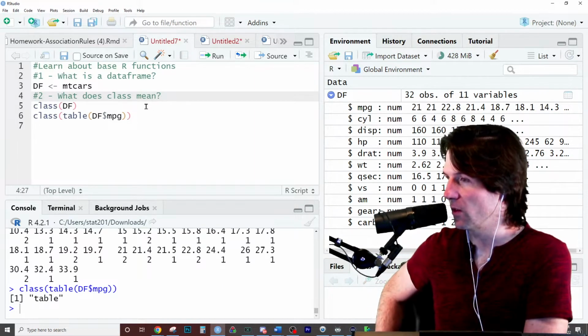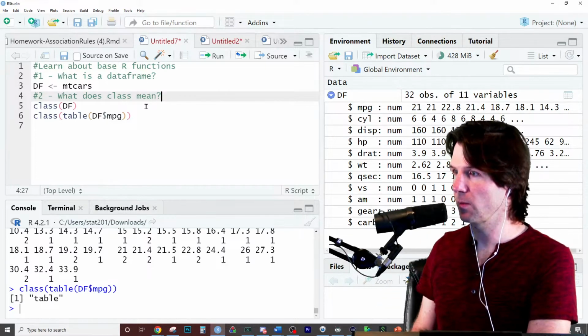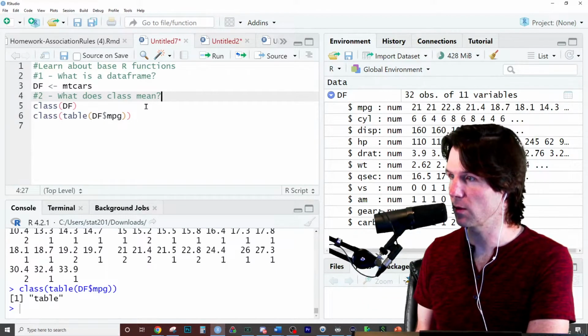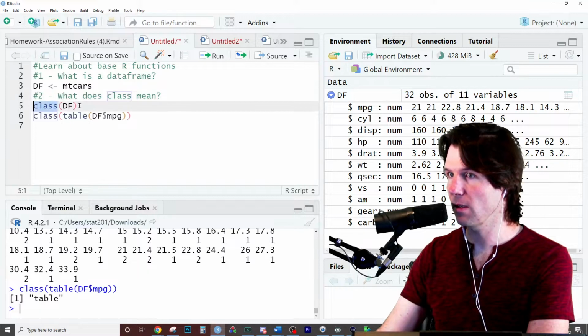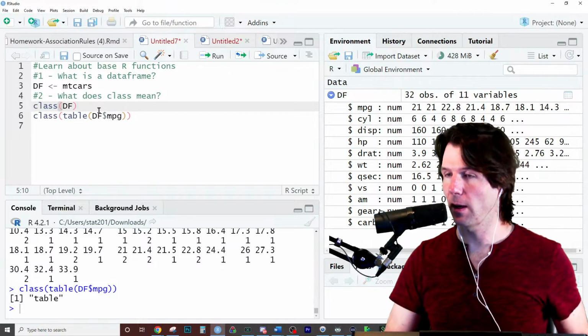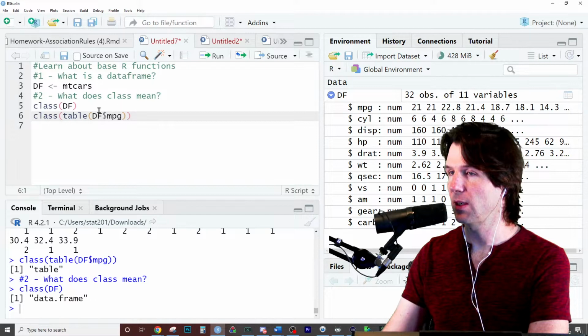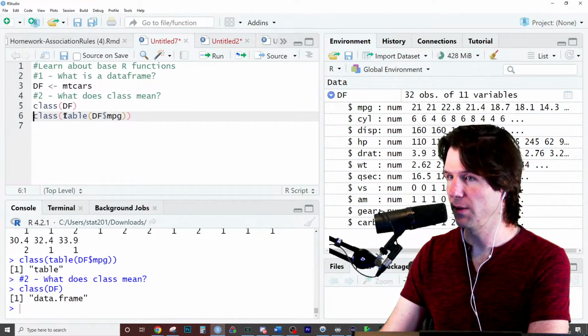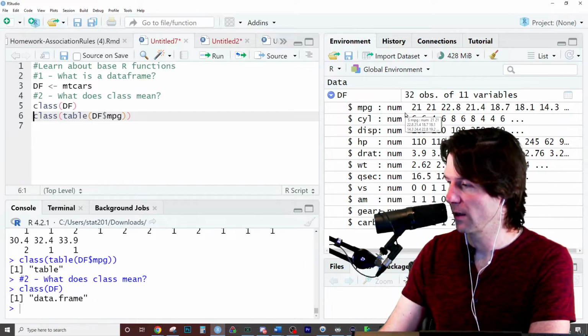What does class mean? These are all really good ideas that are going to cement our understanding as we run different codes. So I asked, give me the class of the object df, and it said object df is a data frame. I said, give me the class of the table from data frame variable miles per gallon.